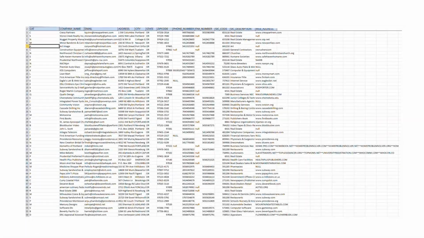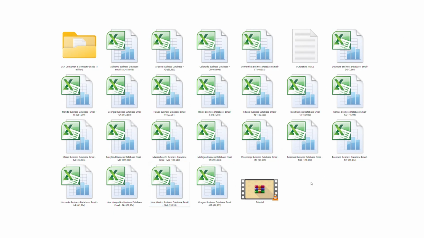And that's one of the biggest advantages. You don't have to spend hours searching Google, copying company information one by one, or building spreadsheets from scratch. Instead, you already have everything organized in front of you.